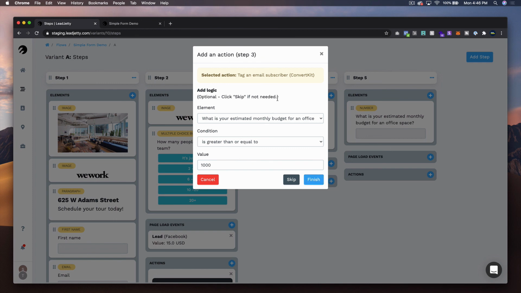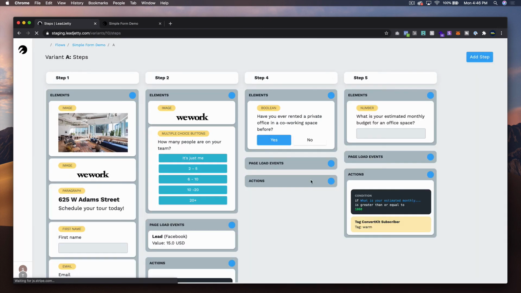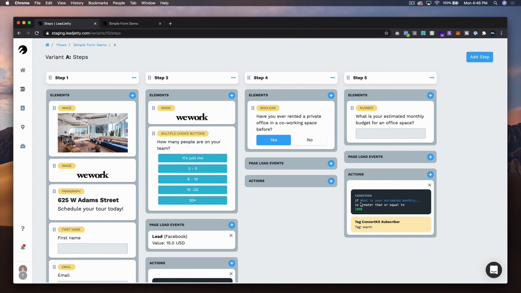Now again, this really could be done a lot more fine-grained, and I'll indicate how in just a second, but I want to show you how this looks. So if "What is your estimated monthly...", and we put a little ellipsis here if the question is really long so the text doesn't wrap, that gives you clarity about what question you're talking about. If that's greater than or equal to 1,000, add the tag warm.